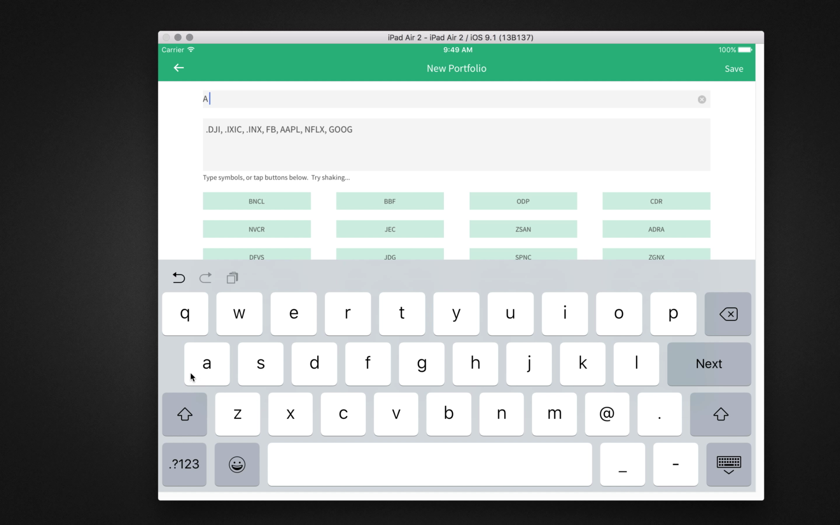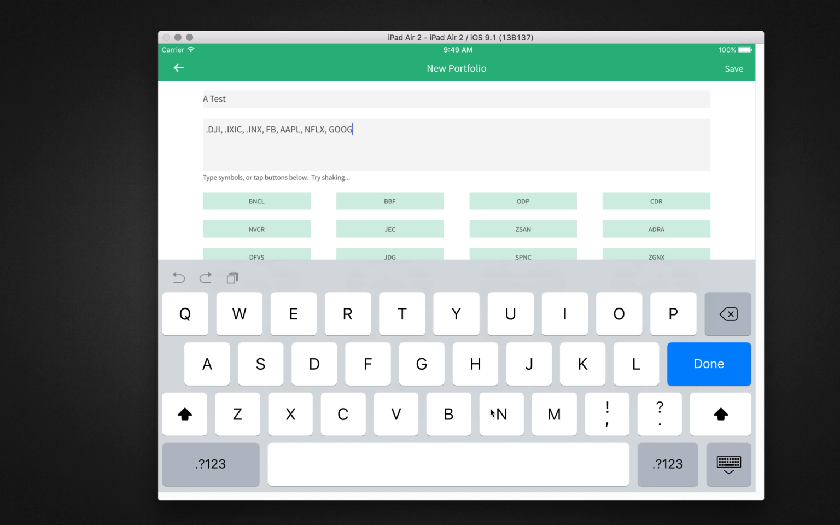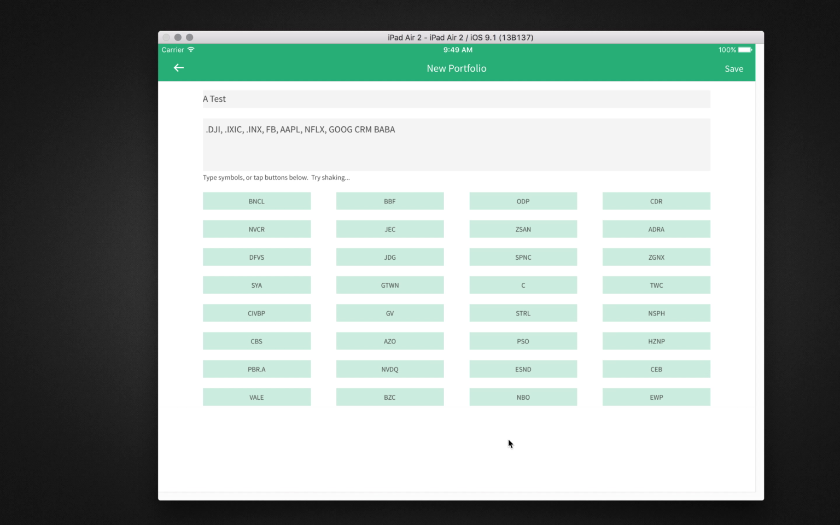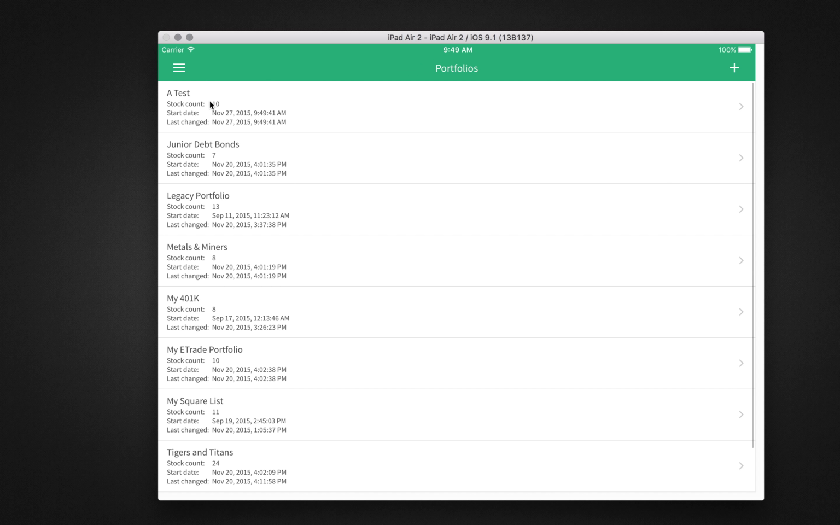Let's call it a test. And I can type in some ticker symbols. I'll type in CRM for Salesforce and BABA for Alibaba. There's a list of ticker symbols which is showing up. If you shake the app, shake the device, this list changes. And I'll pick in GD from here and save my portfolio.